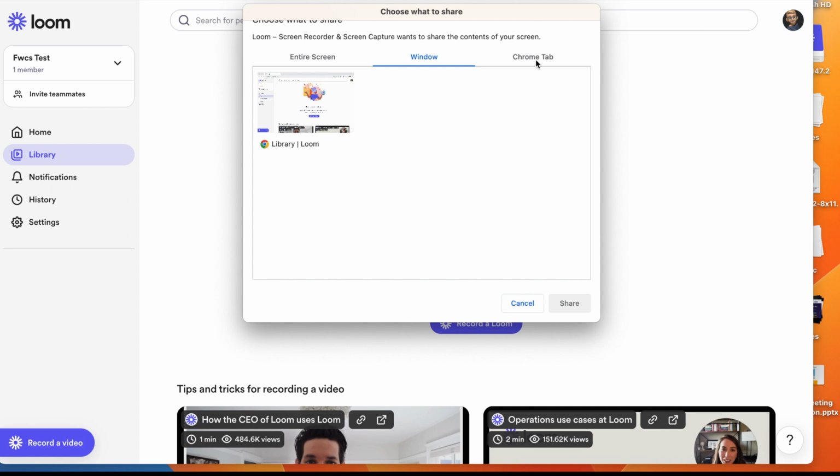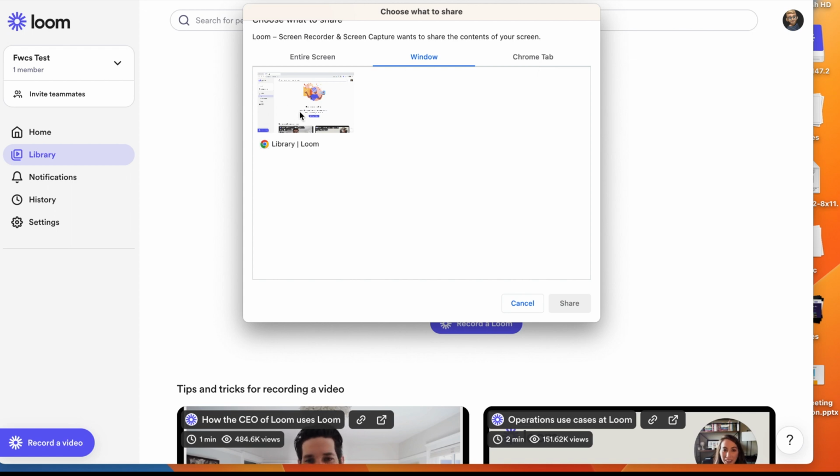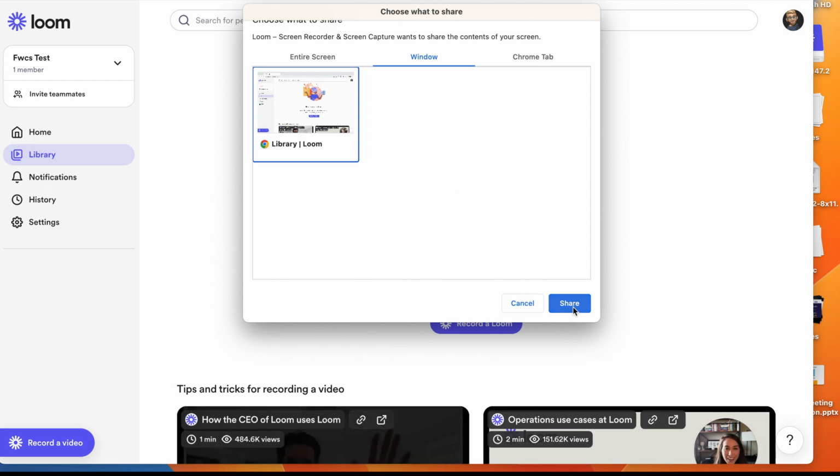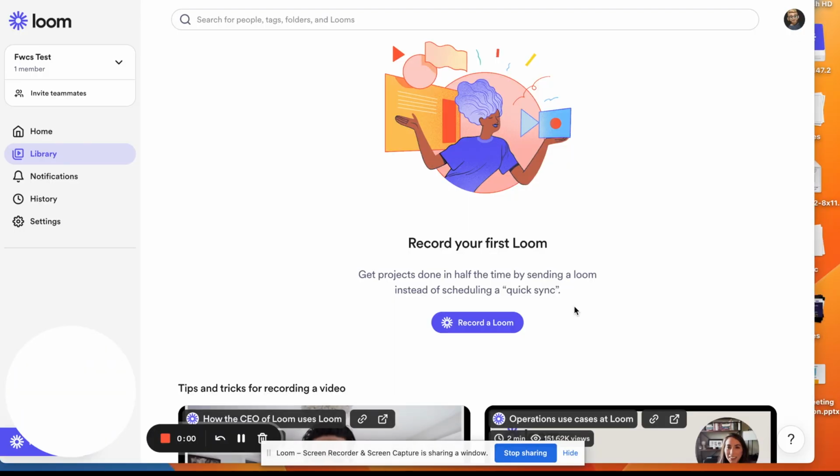You also have the option of Chrome tab over here, so you can just choose a tab. But I'm going to click on Window, and the reason I'm going to do that is because we're going to look at this video a little bit later when we get into editing, and I want to show you how to edit some of the features in that. So I'm going to go ahead and click Window, and I'll go ahead and hit Share. And we're ready to go. It's going to give me a countdown, 3, 2, 1, and then we're ready to go.